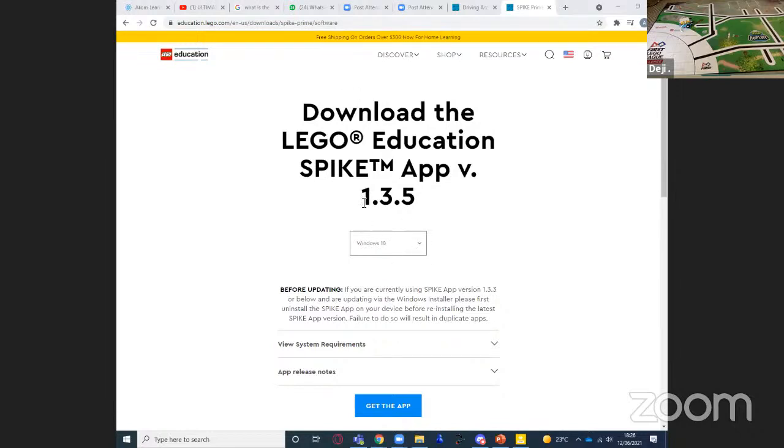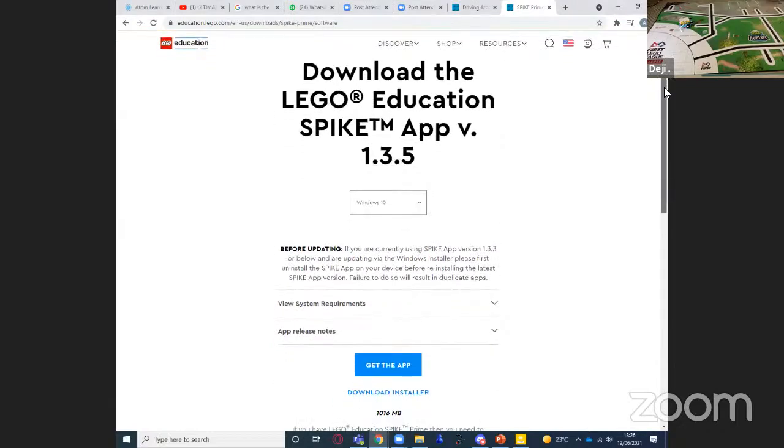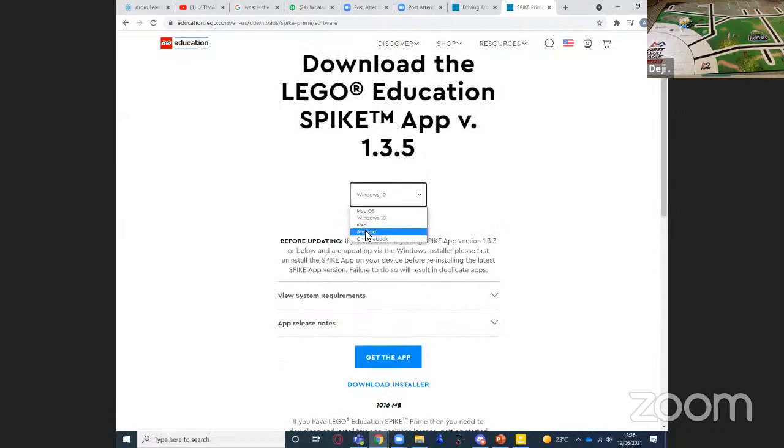It takes you to this particular place and you can decide which type of device you have. If you have Mac, you select the Mac, and it's going to download that for you. If you have Windows, select Windows, or iPad, or if it's Android or Chromebook that you have. Or you could just go onto the Microsoft Store and get it from there. If you have an Android device or iPad, you can go to the Play Store and also download it. Basically, it is the LEGO Education SPIKE app.